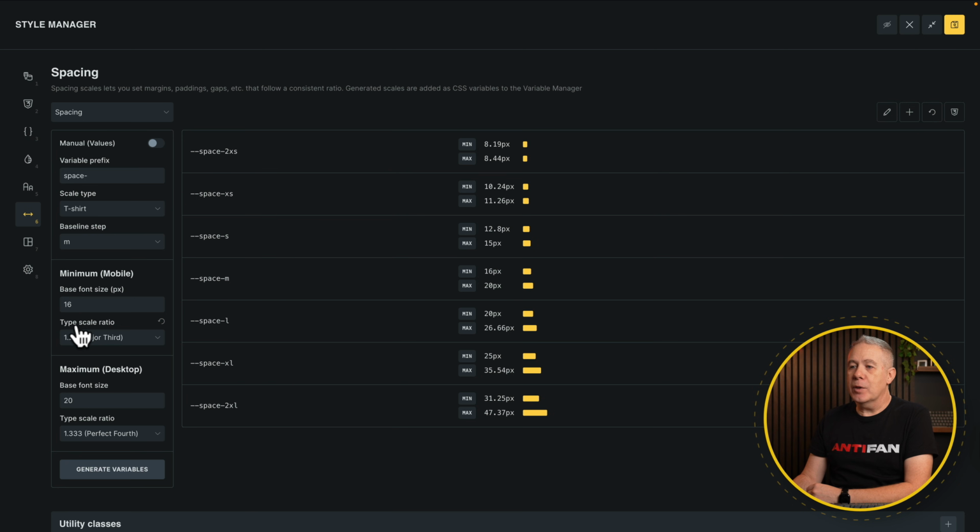And those scales are governed by this type scale ratio. So you can see this is set to 1.25. So this basically means every step above or below will increase or decrease by this factor. If we take a look at your space medium, it'll start at 16, then you go to large, it'll increase by 1.25, jumping up to 20. Then from large to extra large, it'll go up another 1.25 up to 25, and so on. The same thing then works in reverse. So from space M to space S, it'll decrease by 1.25.